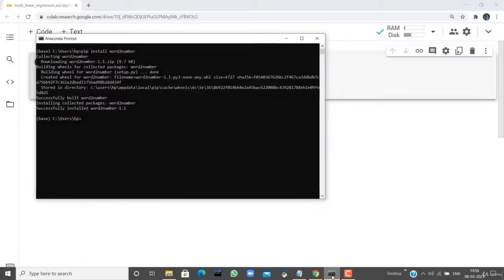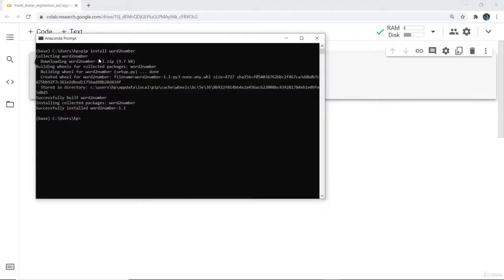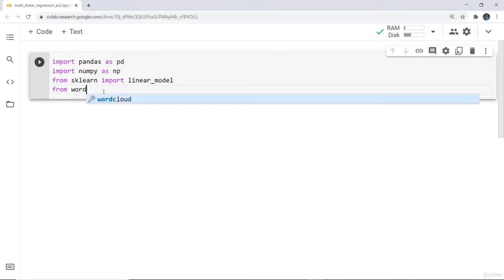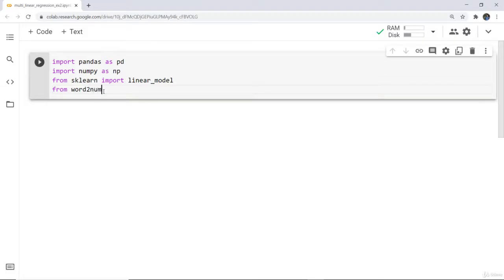If you do not have the package installed, you can write in the Anaconda prompt or any prompt you're using: pip install word2number. It will install that particular package and then you can use it. Likewise, you can write here: from word2number import.